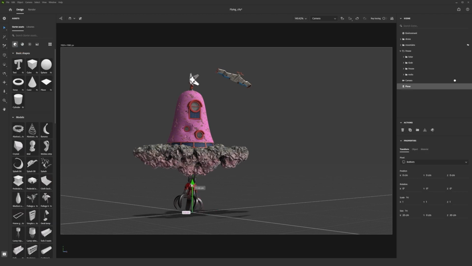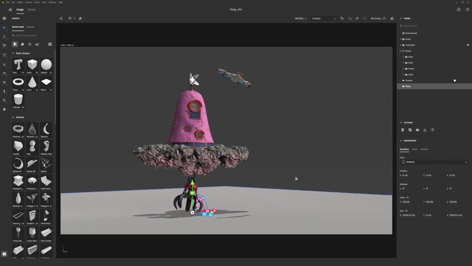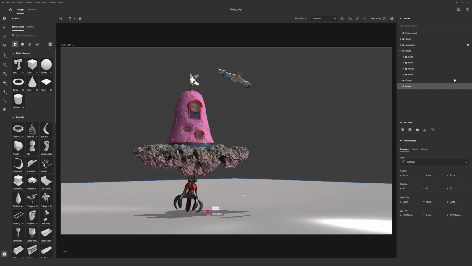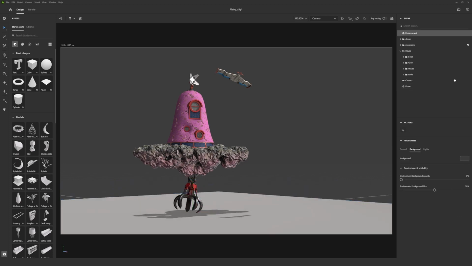For the ground, I use a plane. I convert it to a basic object because we don't need it to be parametric. We can drag and drop the alien soil material on it and scale and position it the way we like it.